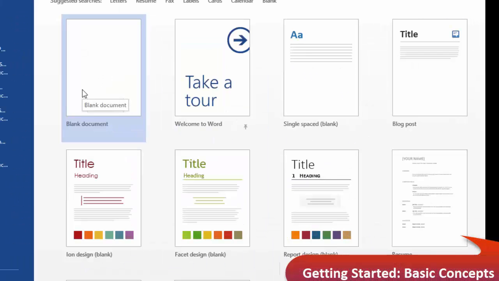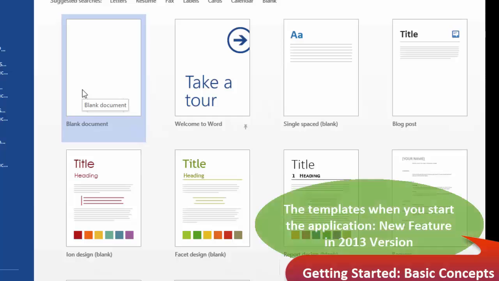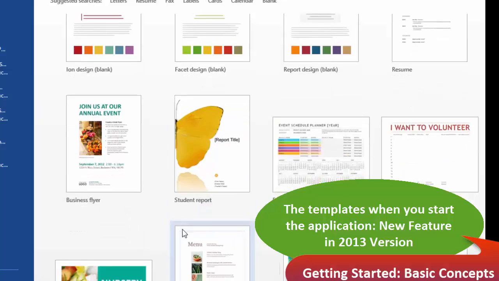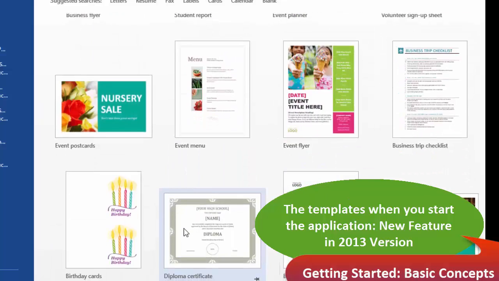What's new compared to other versions of Office like 2010 or 2007 is that when you first open Word 2013, you are presented with the templates. This is a great improvement, because for somebody who is starting from scratch, you could simply pick any of those templates instead of having to relocate them and find where they are stored. So you could start right away with an existing template.